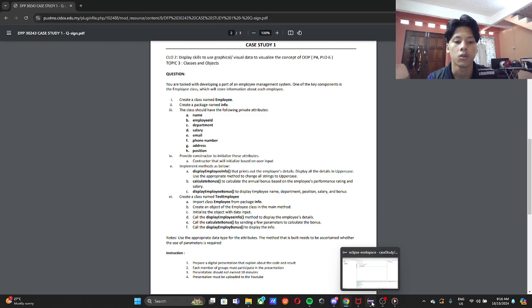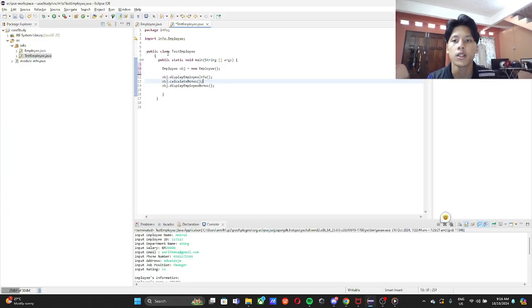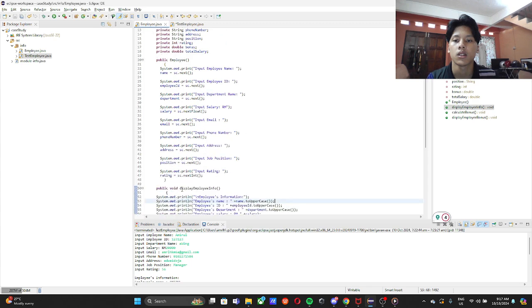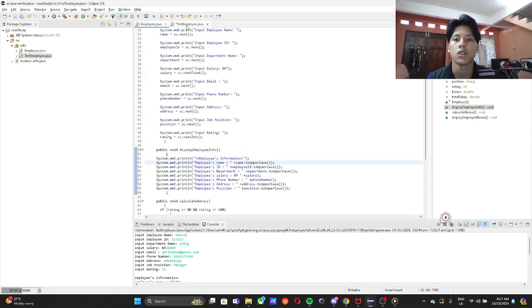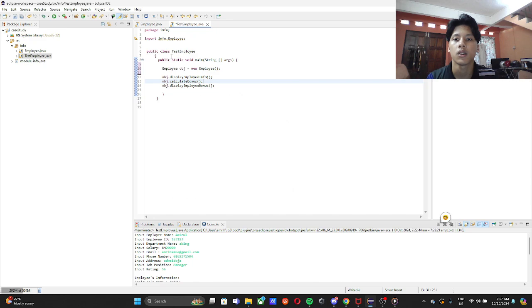So we move to our coding. So this is our coding. The first one is package info. We use the same package as the employee Java file. Next we are going to import info.employee because we want to use this class coding to import to this package. Next we create another class, which is public class test employee, then public static void main.